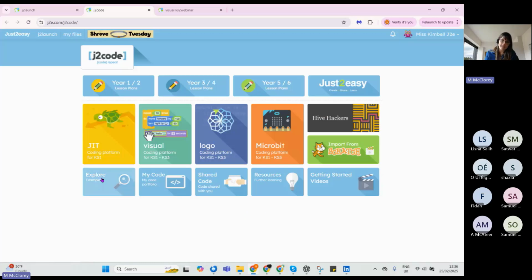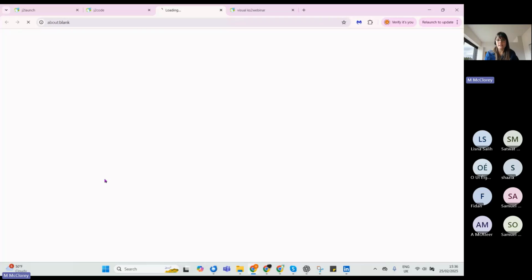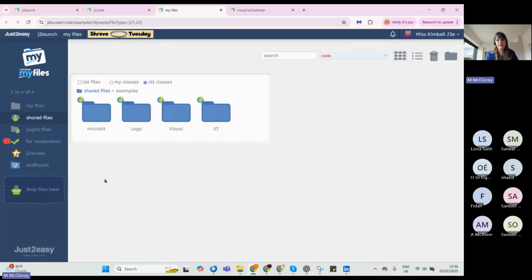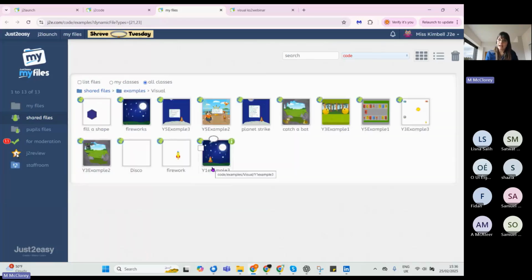Then I've also got the Explore example. So if I click on this, there is a folder for each of those platforms. So we've got Visual and Logo. So we can click in Visual, for example, and that is going to give us some examples. So these are the ones that we've made. As I said, there are Hive Hackers examples in the library as well. So there is really quite a robust offering that you have here. And these are a great way of the children being able to see, as I said, the code that underpins a lot of these activities.